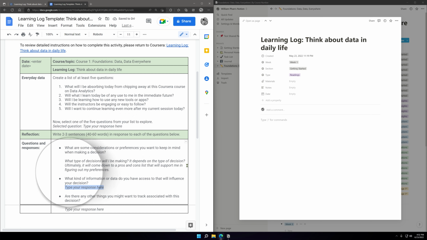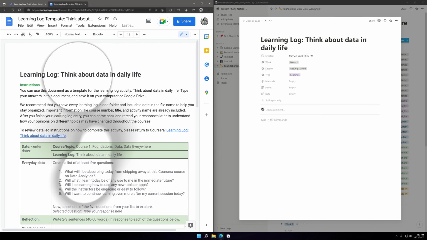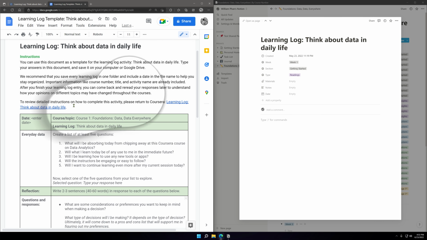All right. What kind of information or data do you have access to that will influence your decision? Well, once again, what is the context? What am I looking at? Did I miss something? Think about data in daily life. Okay, daily life. I mean, my life consists of a lot of areas, right? Some more complex than others.